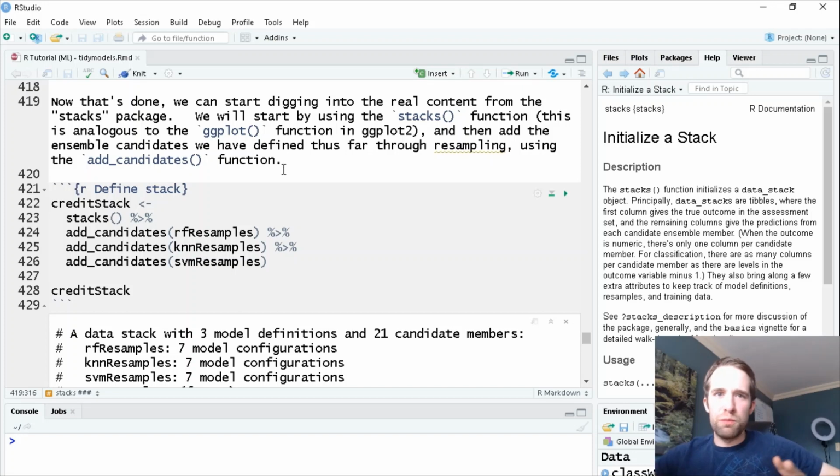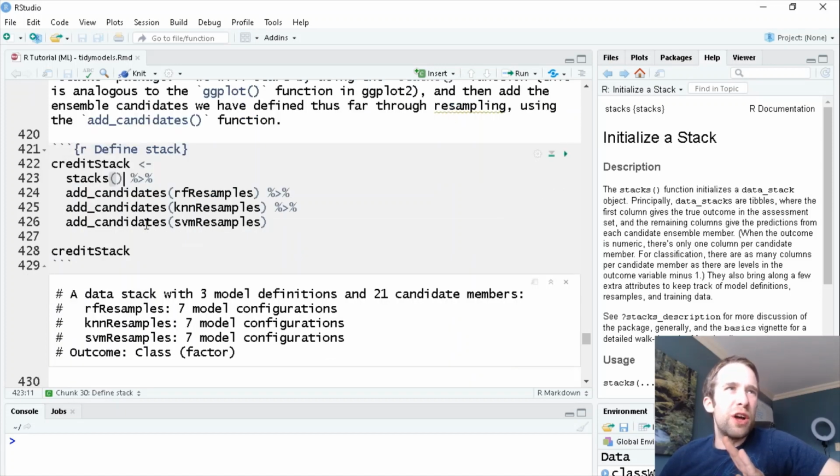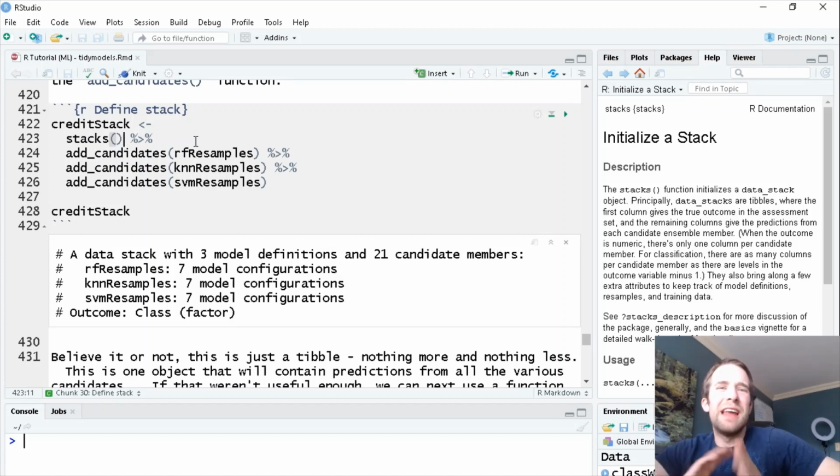So to start stacking the predictions from various classifiers, we have to start by defining a data stack object. This type of code is analogous to initializing a ggplot object using the ggplot function. We're going to start by initializing this with the stacks function and then pipe to it various candidates. The candidates are all these definitions for classifiers that we defined up above.